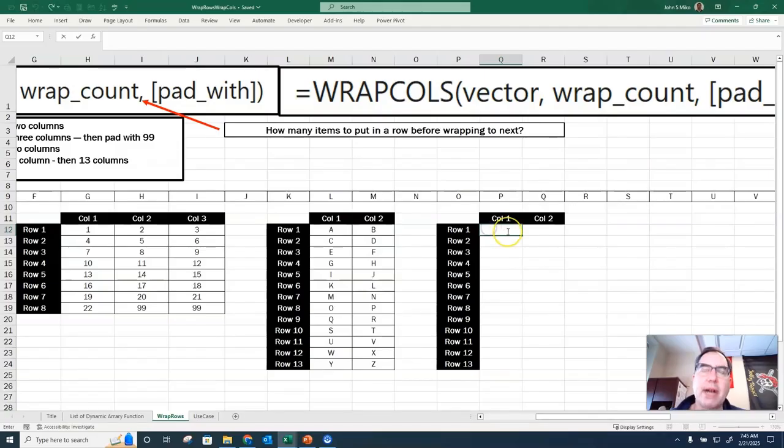but this time I'm going to use WRAPCOLS. So I'm going to say B9 through AA9, which is where my alphabet lives. And this time I want it to wrap in a column, so it's going to go down, and then over. So how many do I want in this column before wrapping? Well, if I want to create this kind of grid I have here, it's going to be 13.